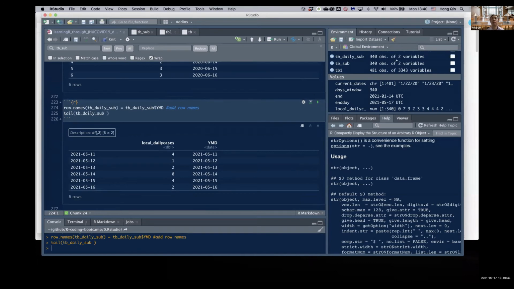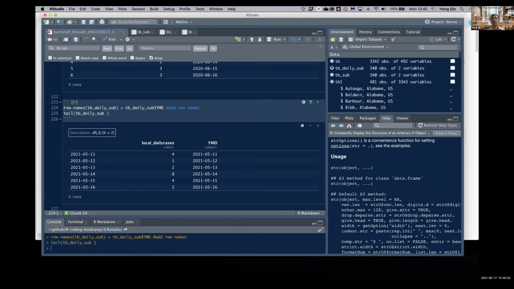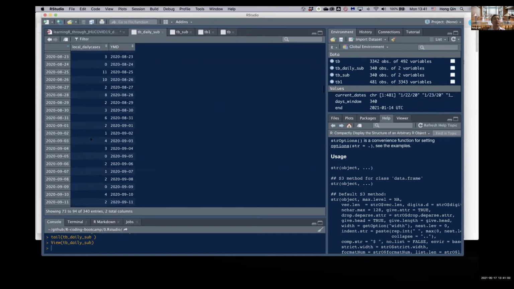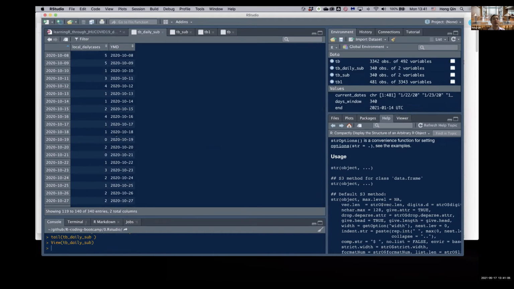And so now if you click on TB daily sub, this one, there. So the row name is the date, and then daily cases, and the date on the side. You may wonder why we have 2 different dates. You need an actual separate column if you want to plot it, and you need a row name if you want to read it visually.